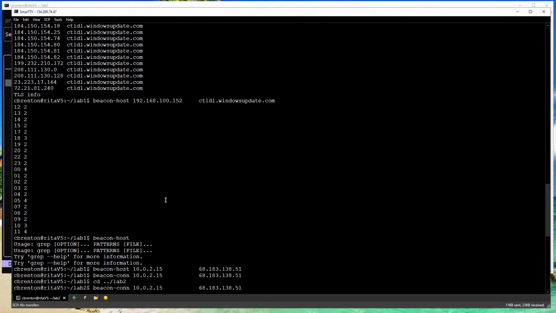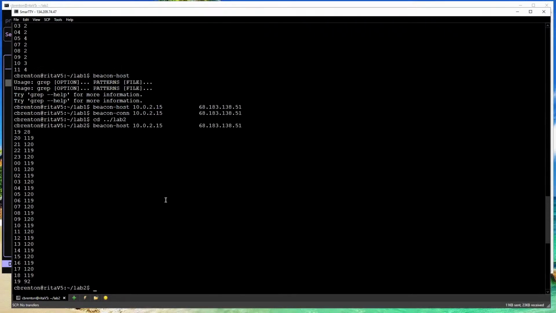Lab 2 directory and host should work now. Yes, it does. So I have to be in the directory where the data sets are located. When I use these scripts, the beacon host, the beacon SNI, FQ, you need to be in the directory where those Zeek logs are located in order to be able to go through and do this.